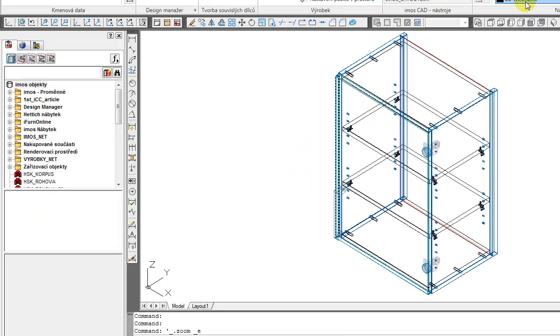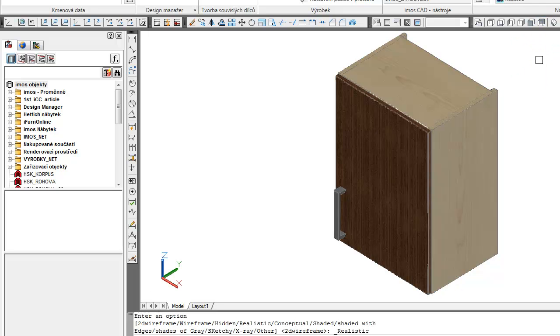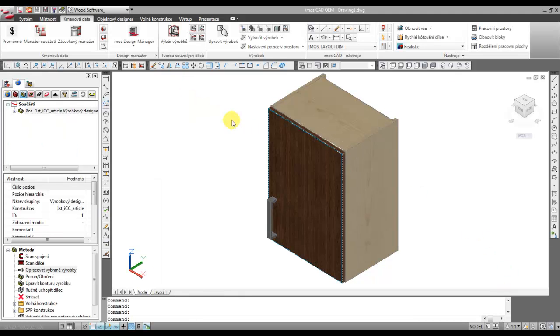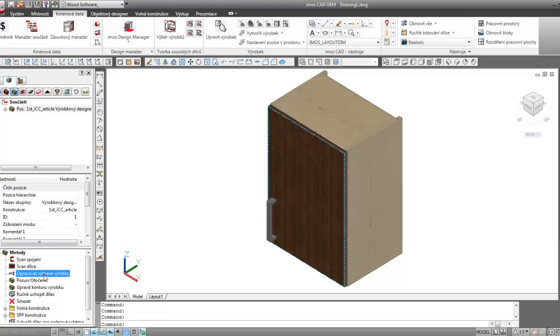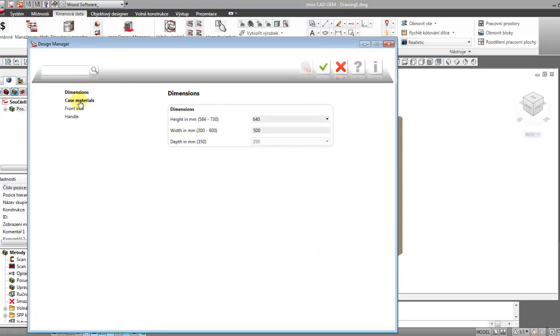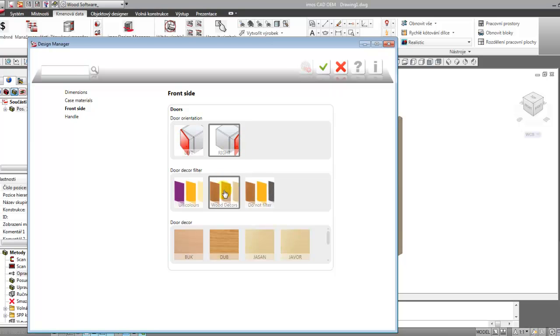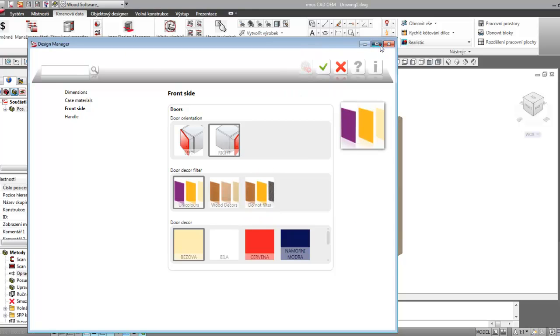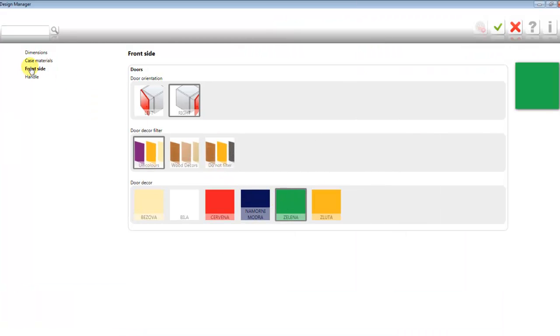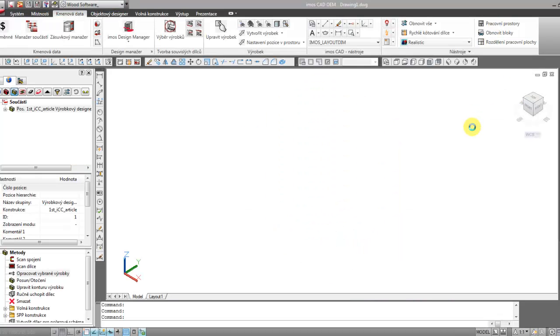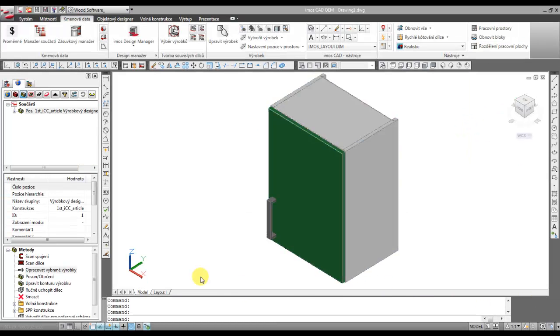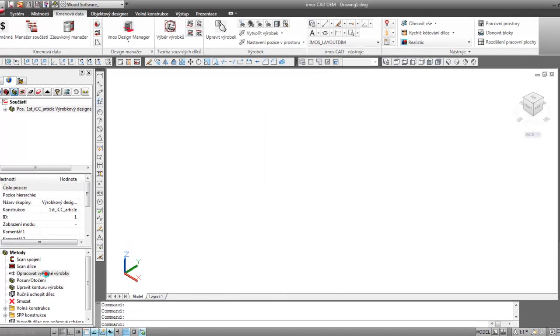If we change the visual style, we can see materials of this article, which we can simply change. So now the case material is maple, and we can change it into white particle board. And the front side is wood decor nut, and we can change it into, for example, green color. And we can also change, for example, dimensions of the article.